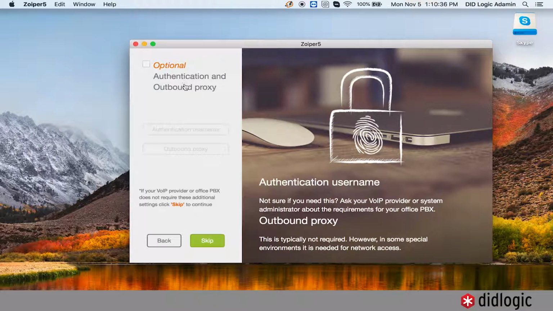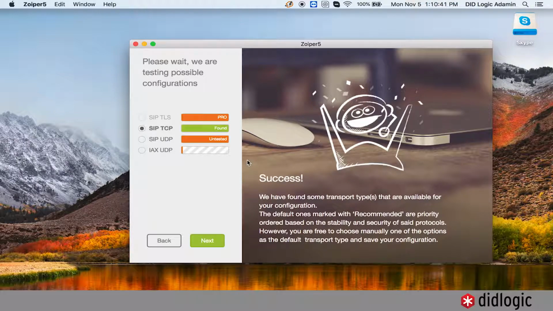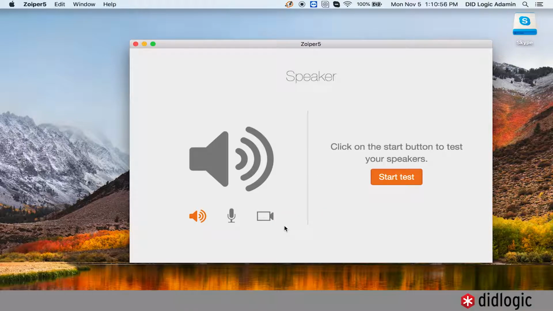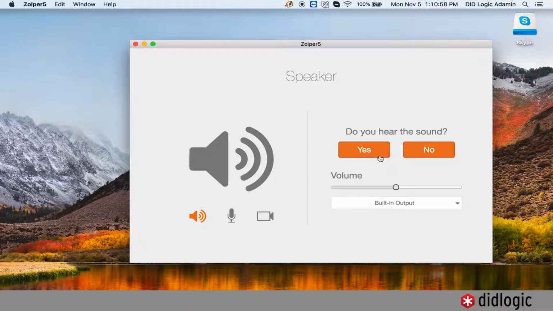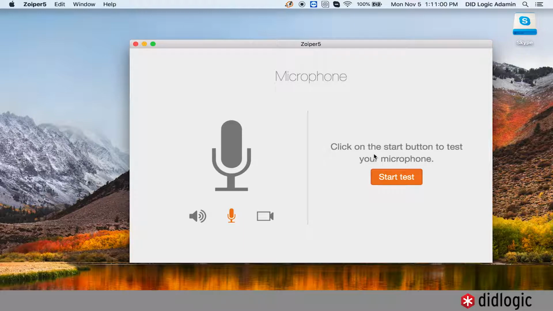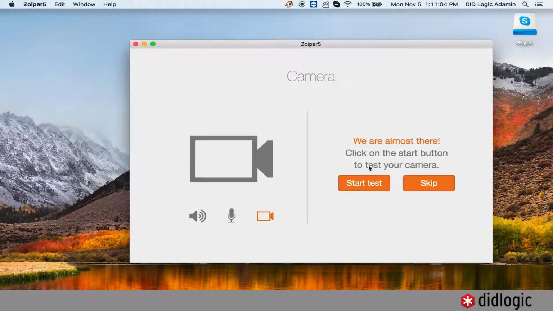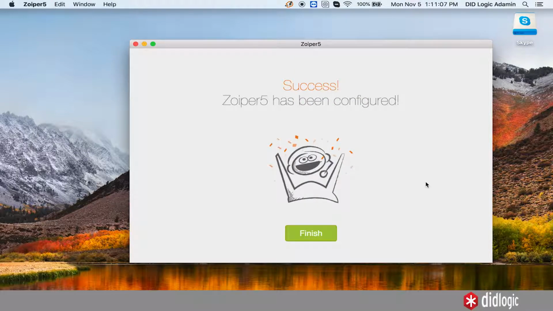Then we're going to skip the authentication outbound proxy, and we'll just be using SIP TCP. There are some more advanced features in order to use any of the other ports. We'll go ahead and configure that. We're just going to go through their test process here. The microphone is working. I'm going to skip the camera test.